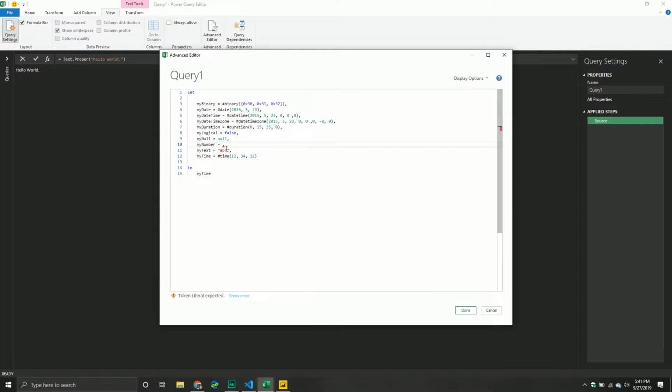A little highlight error, we know. So is it 2.3 e to the 5? Yeah, looks like it's good. So yeah, you can use scientific notation too. That's pretty cool. I think that's scientific notation. If not, I'm going to sound like an idiot. Text is simply surrounded by quotation marks, and then finally time. It's very similar to date. You just define the hour, the minute, and the second.